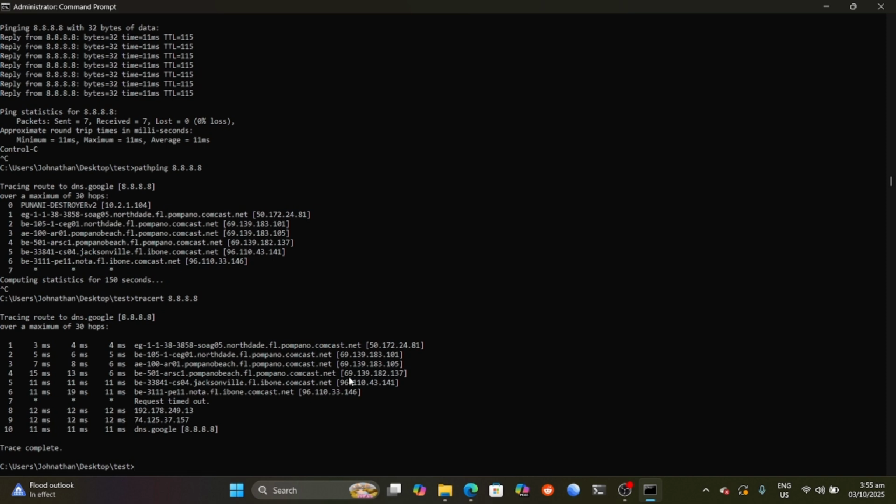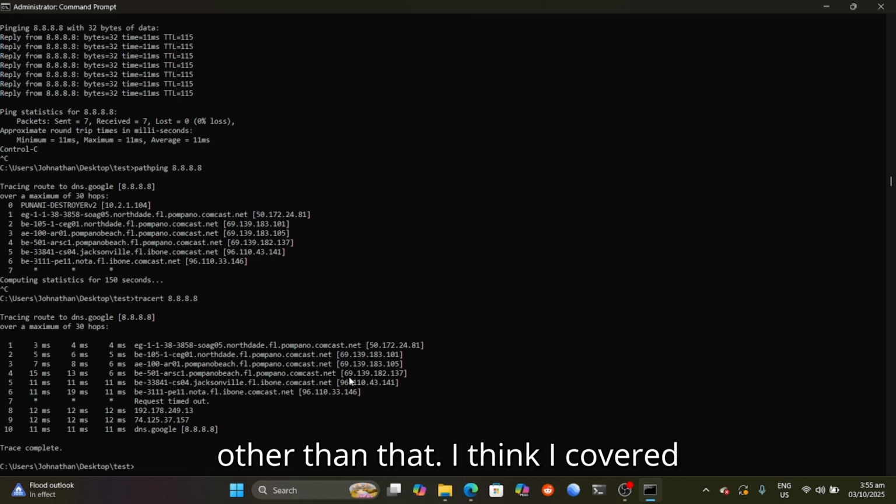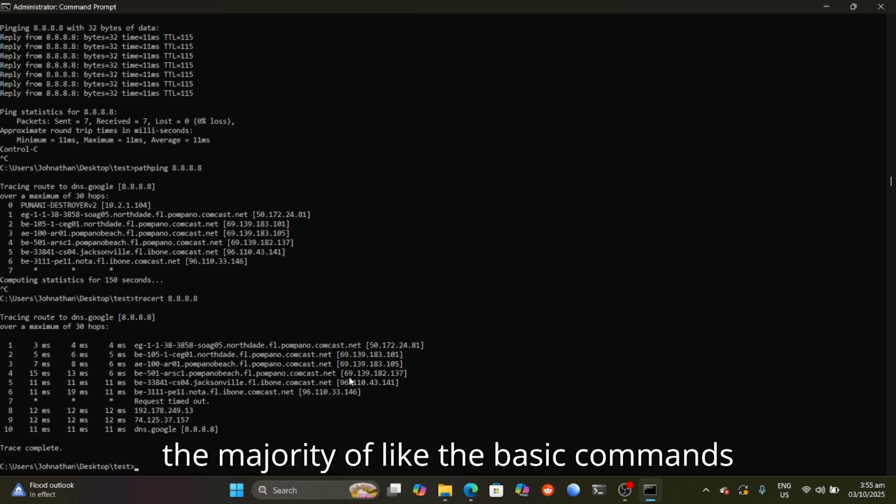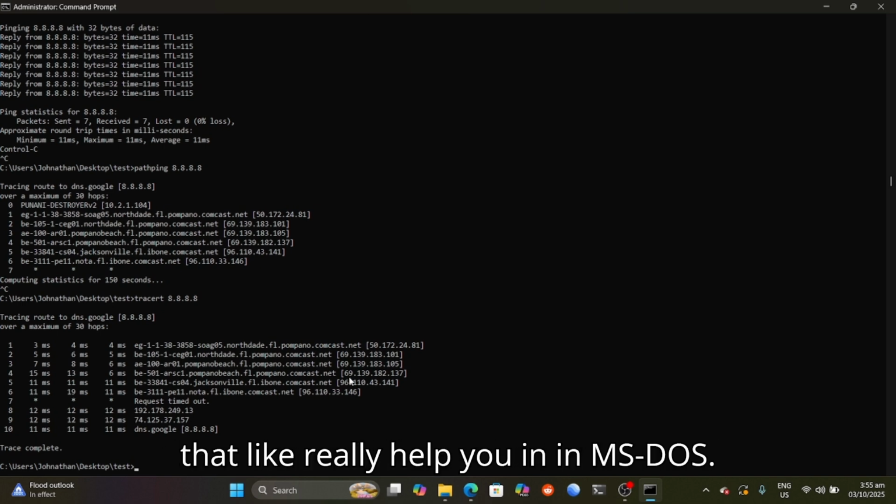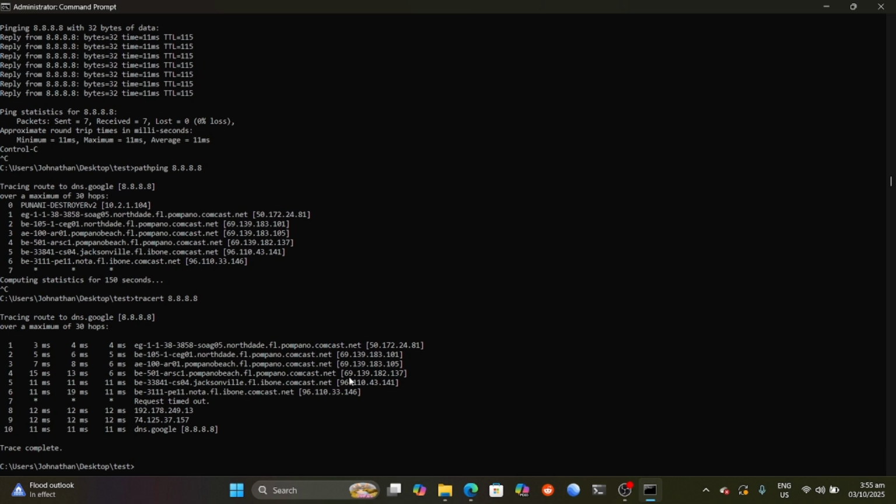So yeah, other than that, I think I covered the majority of the basic commands that really help you in MS-DOS. So yes, this was my demonstration using it.